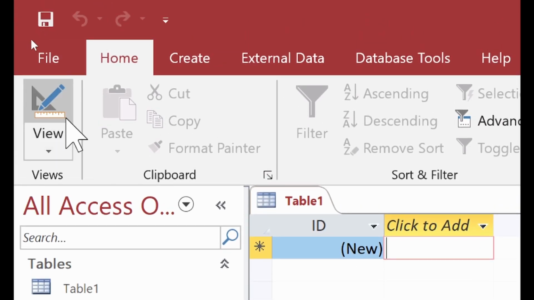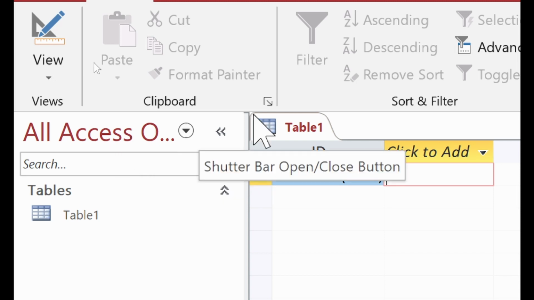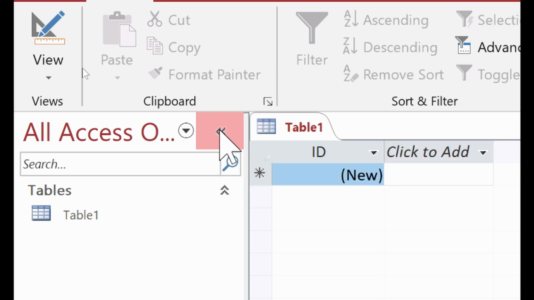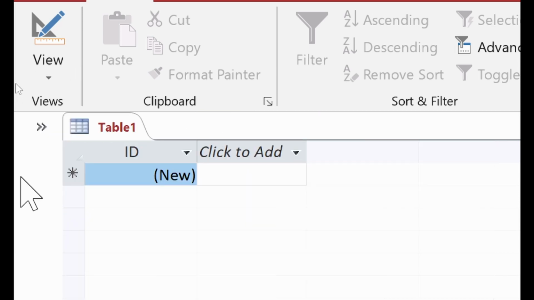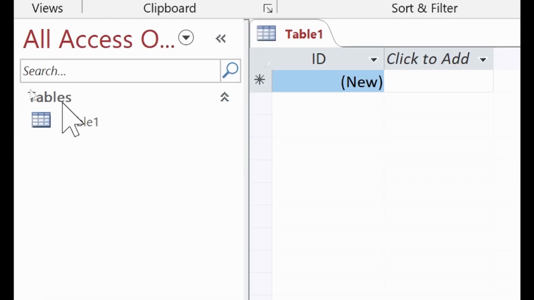View. We'll be using View a lot. And we'll also be using Access Objects. We'll be using Access Objects and this panel here. So this panel, when I click here, I can hide it. And when I click here, I can show it. We'll be using this panel here most of the time.